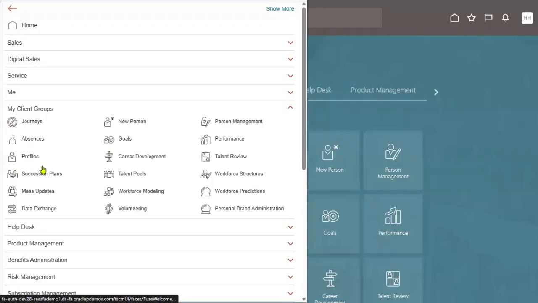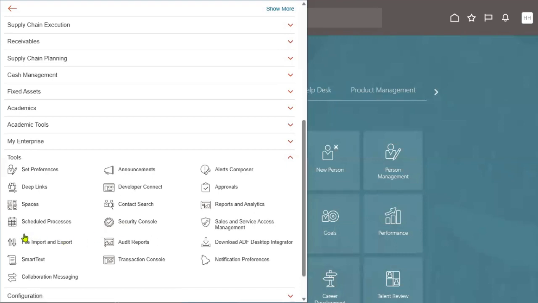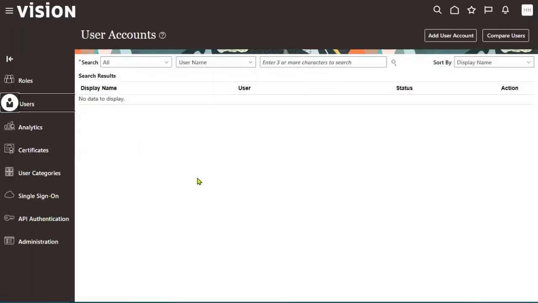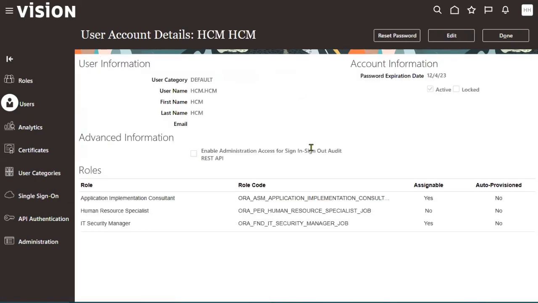Go to Navigator, Tools menu, Security Console. Go to the Users tab and search for the user name. Let me cross-check the role which we have assigned. Human Resource Specialist role. Go for edit.